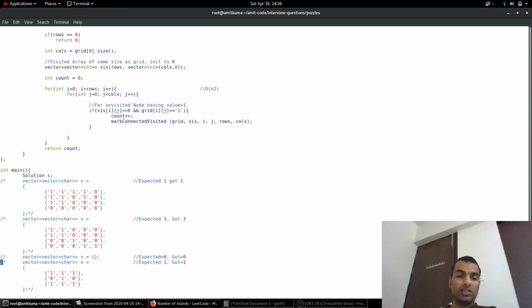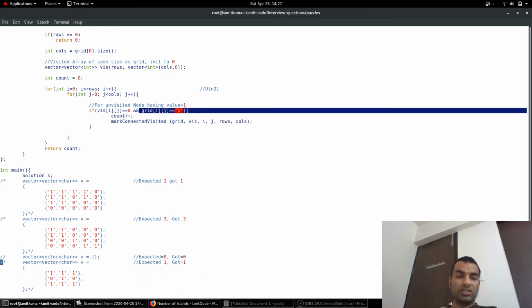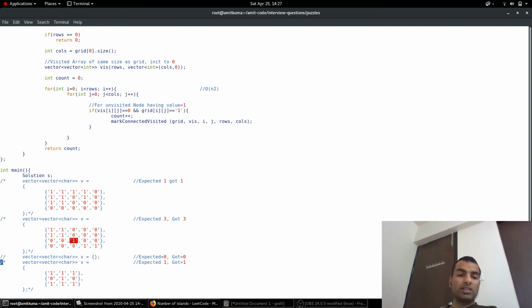So let's see this example. We start at 0 0, we mark it as visited, 0 1 is visited, all these entries are gone. So now the loop comes here, and this is second row and second column, 2 2, so it comes here. Here 2 2 is 0 in the visited array, but the grid is 1, so it satisfies this condition, and we count this as a separate island using count plus 1. Then again we go to mark connected visited.